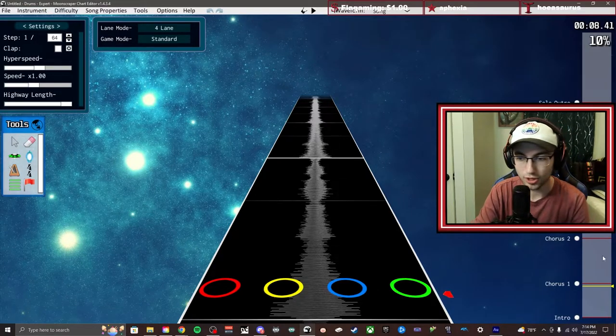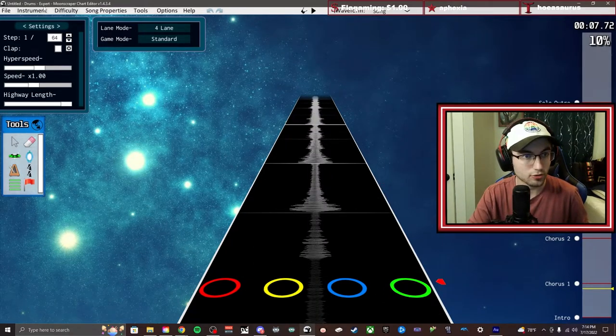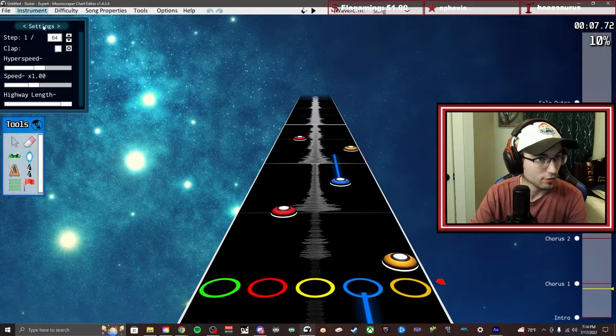Either way, you can chart for that as well, and as this is a half drum song, I probably will end up charting a drum chart for it. So we'll keep it to guitar only.